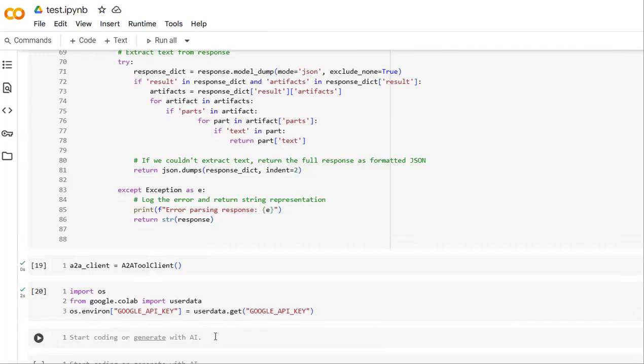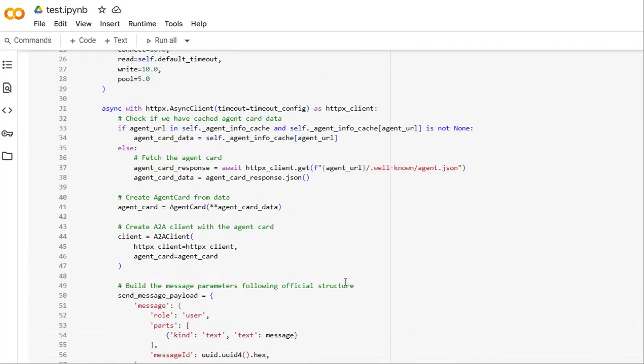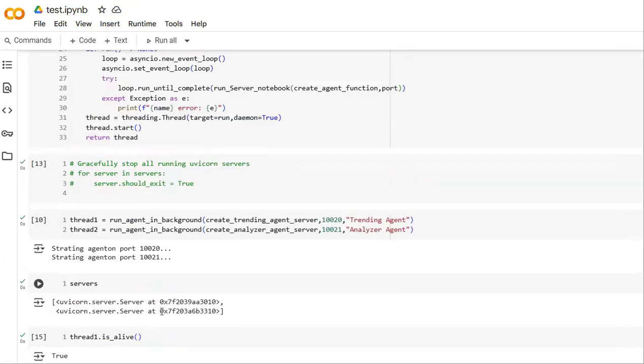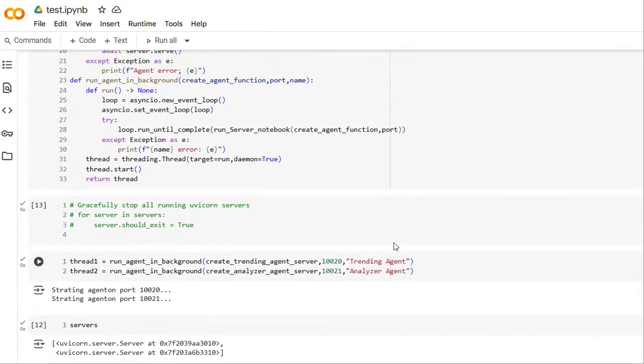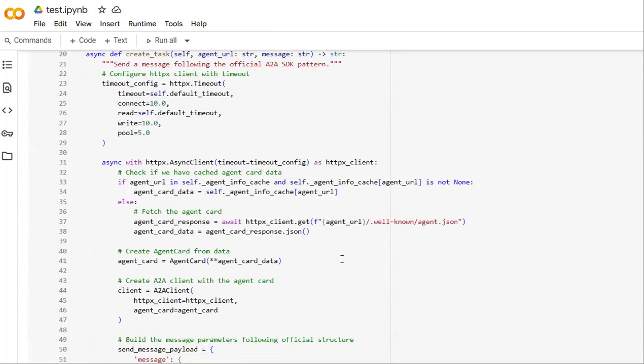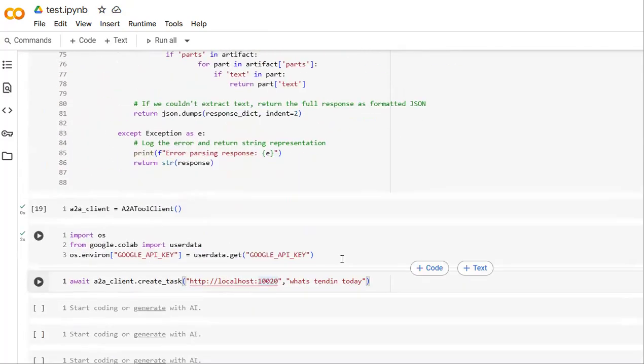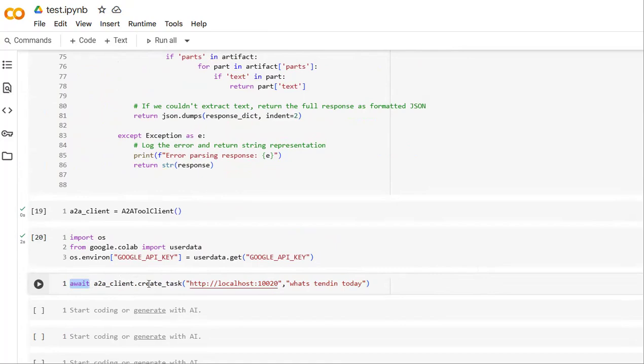Now let's make use of this A2A client to create some task. You can see I'm providing the agent URL, which is 10020. Which agent does this URL belong to? This URL belongs to the first agent, that is the trending agent. Now I'm using this method to call that, that is A2A client dot create task.